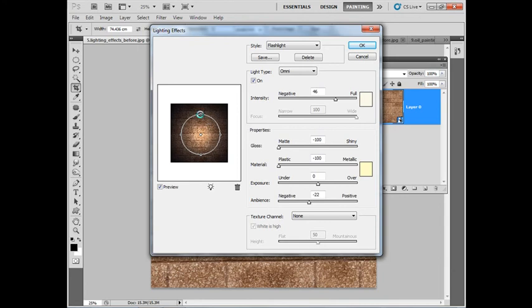to make the effect larger or smaller. You can also adjust the intensity by playing with the sliders here. So there's lots to play with in this filter.